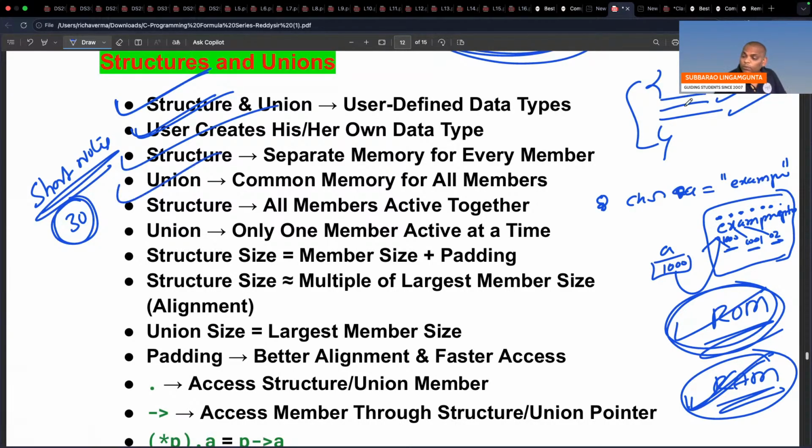Union: common memory. Even though 3 members are there in the union, only one memory is created, whichever is biggest. Assume one is 4 bytes, one is 8 bytes, one is 2 bytes. Only 8 bytes of memory will be allocated. In these 8 bytes, all 3 members will be stored. Union has common memory for all members.